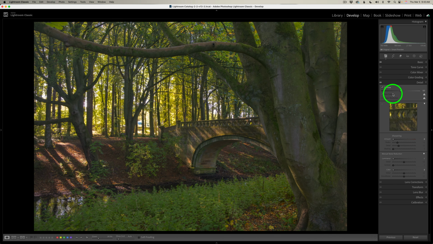Now, as far as detail, I use Lightroom's AI denoise, no sharpening, because I save that till the end when I'm ready to output my image to whatever source I want to send it to, whether it be a print or for social media or whatever. And then as far as lens corrections, I always check on remove chromatic aberration, enable profile corrections. I didn't do a crop. I really like the composition on this image, so I left it just the way it was.